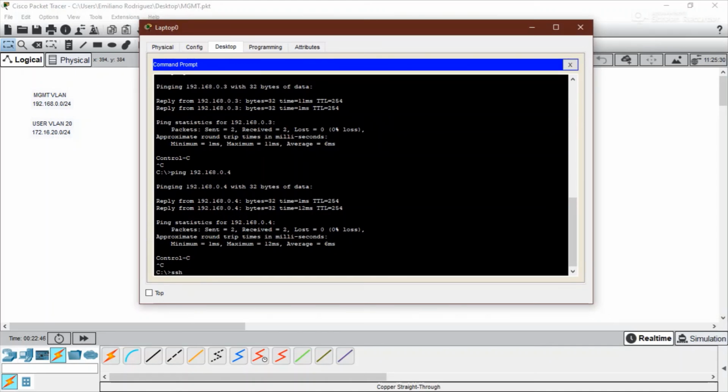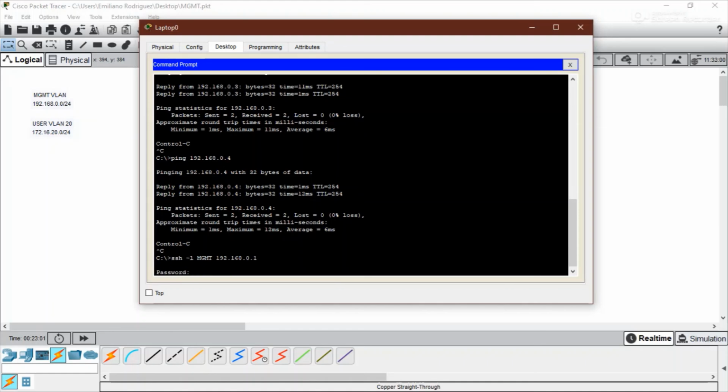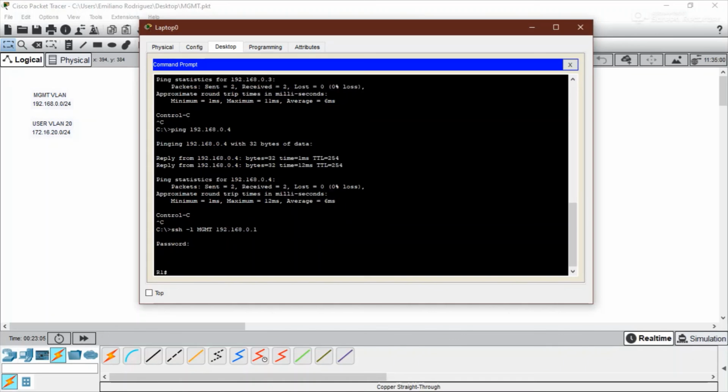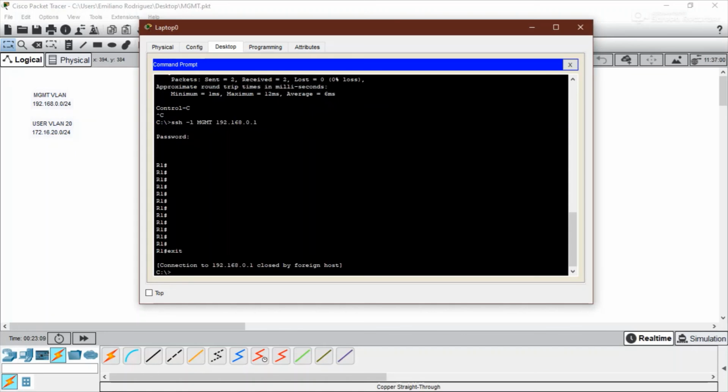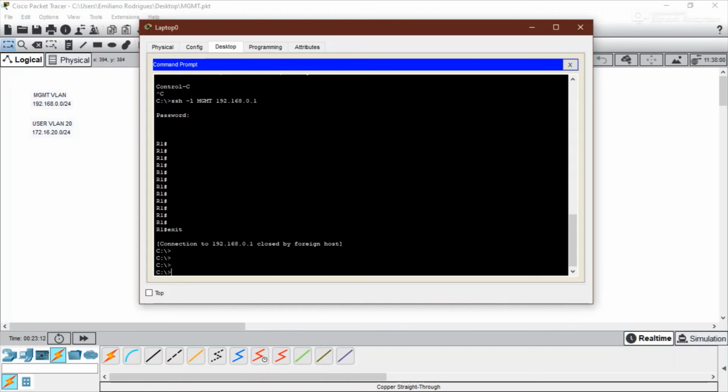SSH -l username Mgmt, IP address. This should be the router. It'll ask me for the password. And I am now SSH into router 1. Exit, close the connection.